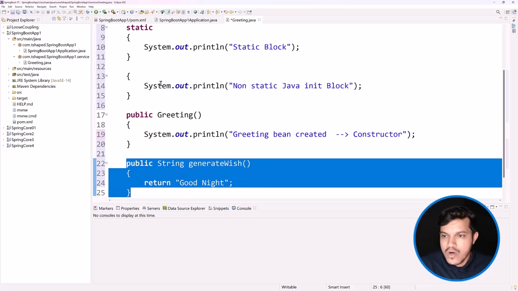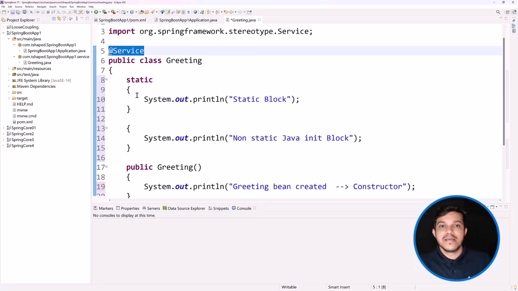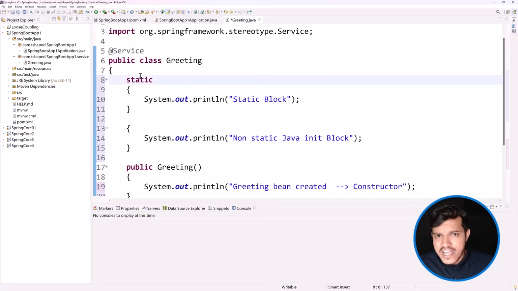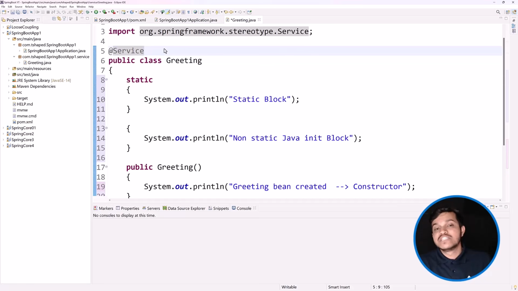Fine. Now at the top of this class, I have attached one stereotype annotation, Service, referring to this class has the business logic. Anyway, if you use any of the annotations at the top of the class, which you have understood earlier also, it could be component, service, repository, or the controller, REST controller, this class is managed by Spring. That means this object will be created and managed by Spring IOC container.